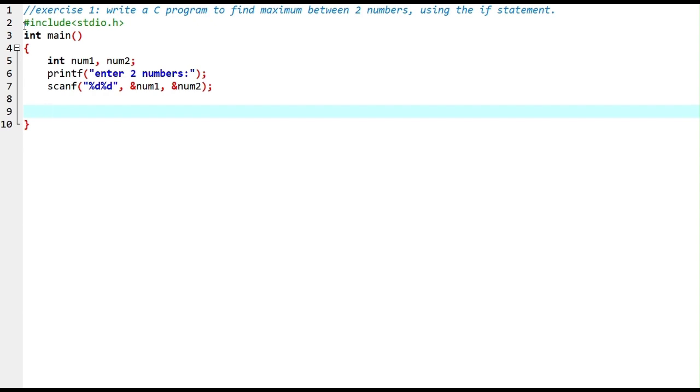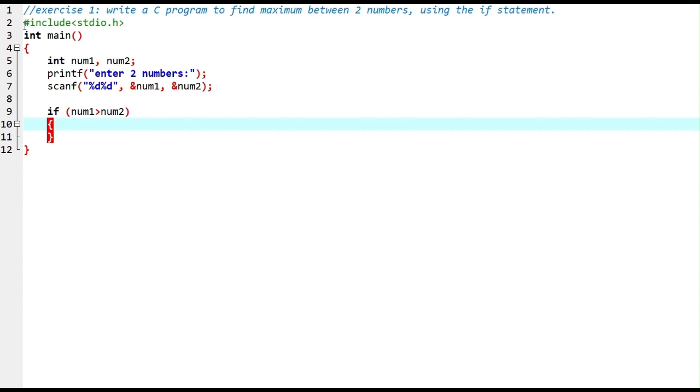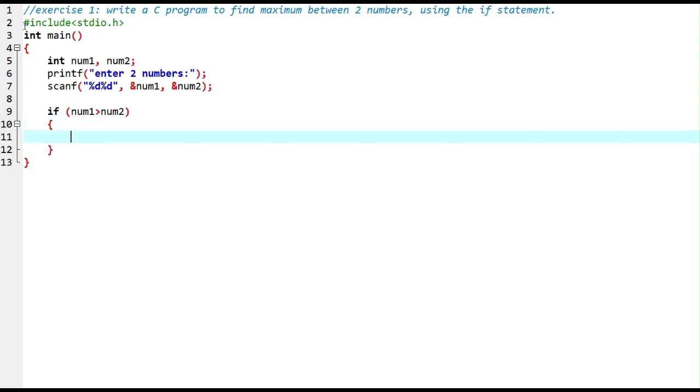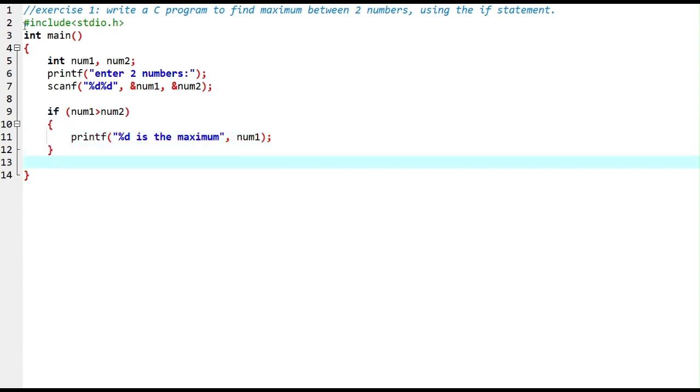Now let's use the if statement to find the maximum, and the first condition is if number 1 is greater than number 2, number 1 is the maximum. Printf is the maximum, number 1. This is the first condition.